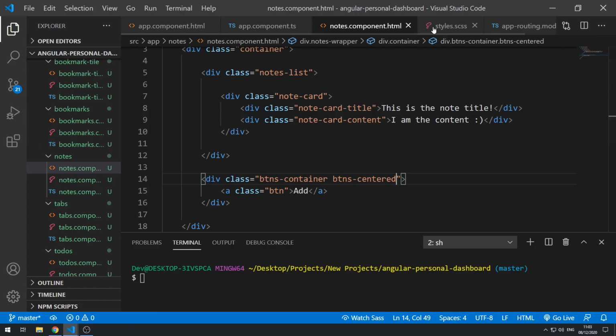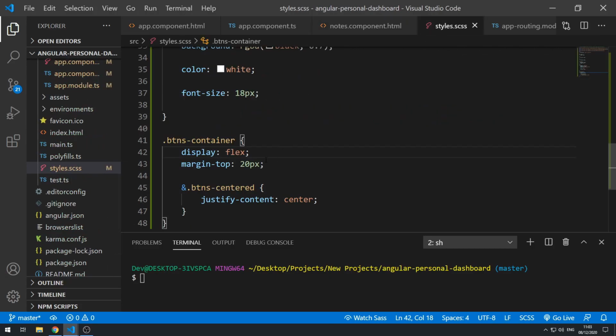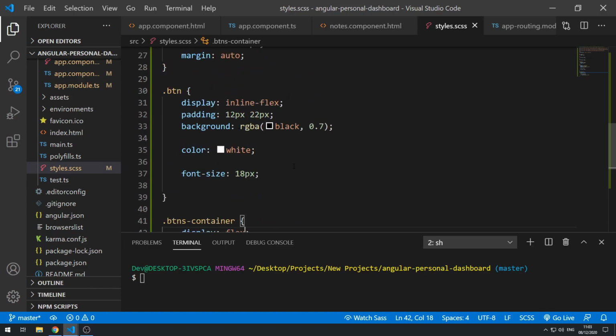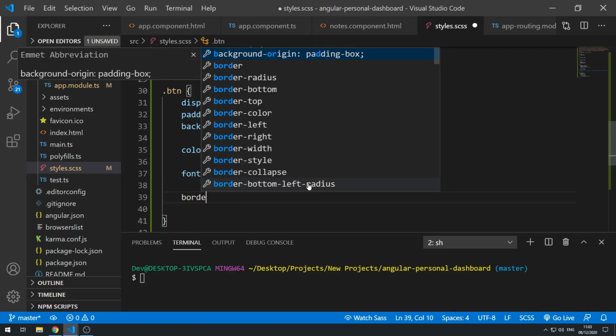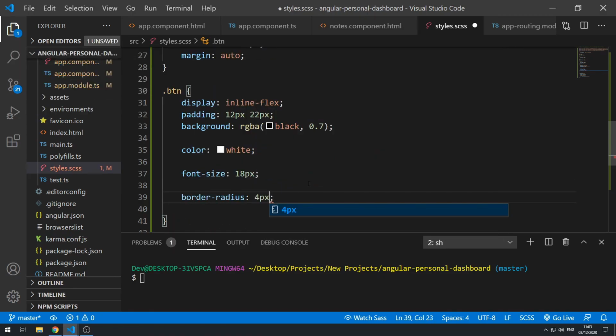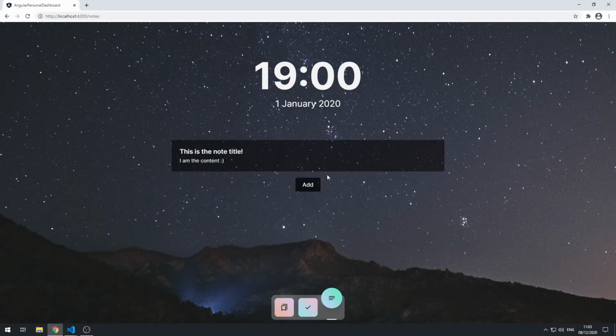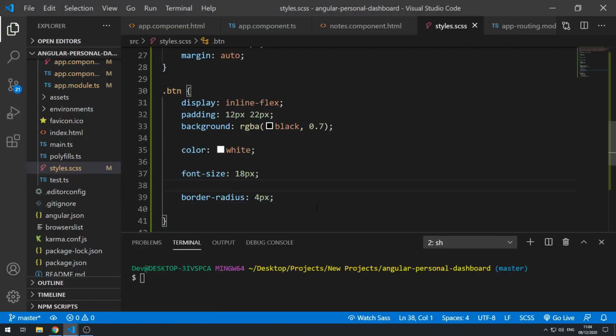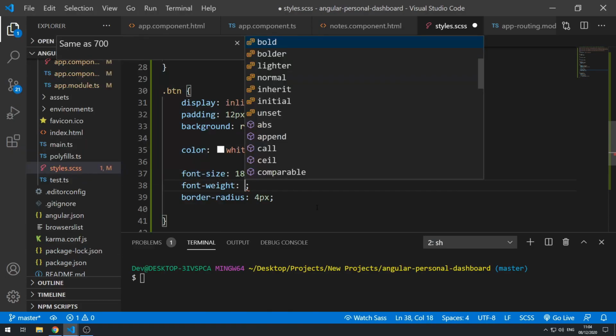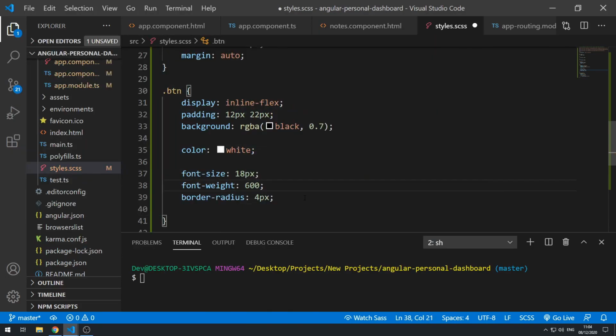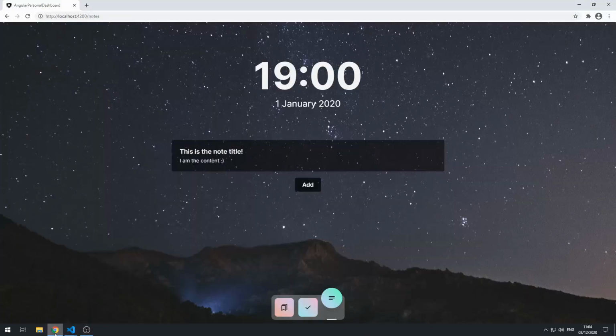And let's go back to the style sheet. Okay, so now let's go back up to the btn class, and let's set some border radius. Okay, so let's do border radius of 4 pixels. Okay, and let's save that, go back to the application. Okay, cool, there we go. So now it's got rounded corners. That's cool. And let's actually increase the font weight of this text. So let's do font weight of 600. Okay, so let's save that, and go back to the application, and there we go.